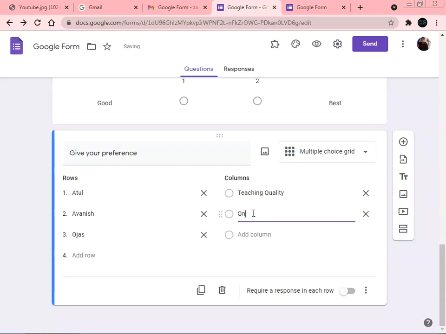Next one is the Q&A section, whether the Q&A section is conducted or not. Voice quality. So we'll take only three questions. We have to request a response in each row. We will discuss that later on.